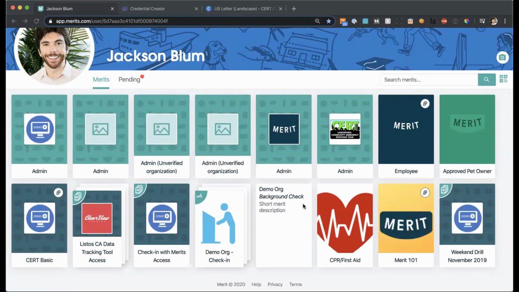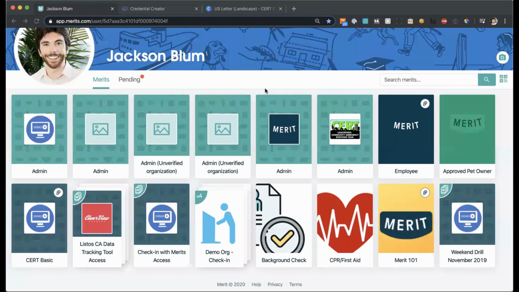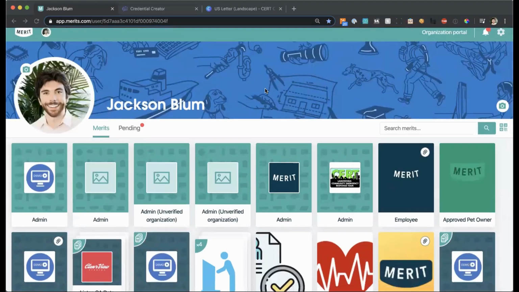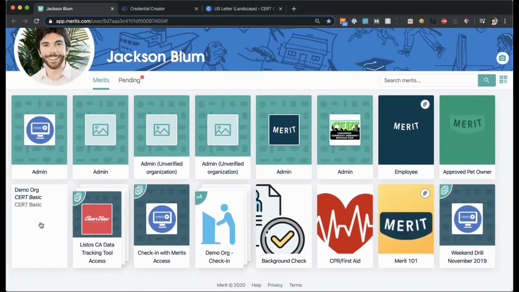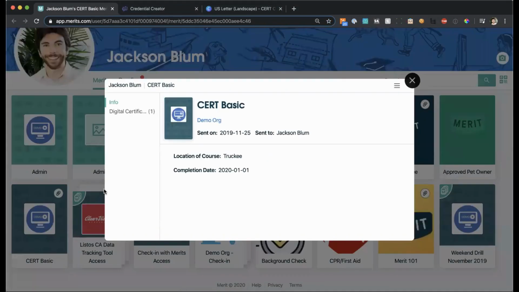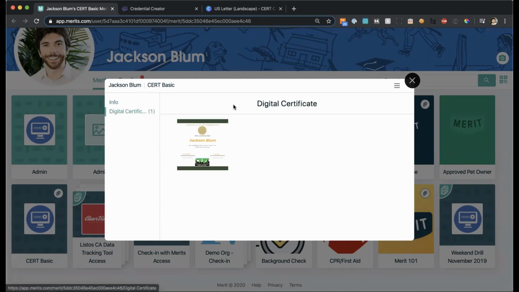So I'll start off with just a glimpse of what one of these digital certificates looks like. Here I am in my member profile, and I'm going to click on one of my merits. This is the Cert Basic merit. In the Info tab, I can see all of the basic fields that are part of my merit. And then I see this other tab here, Digital Certificate.